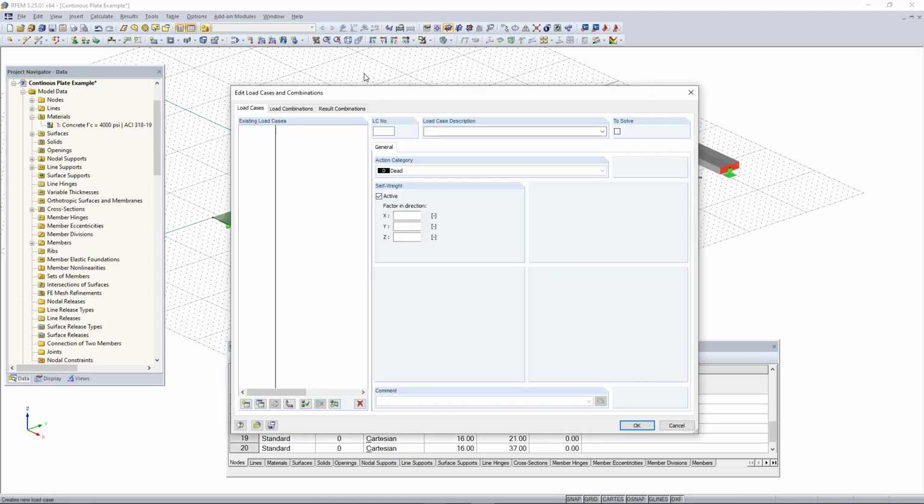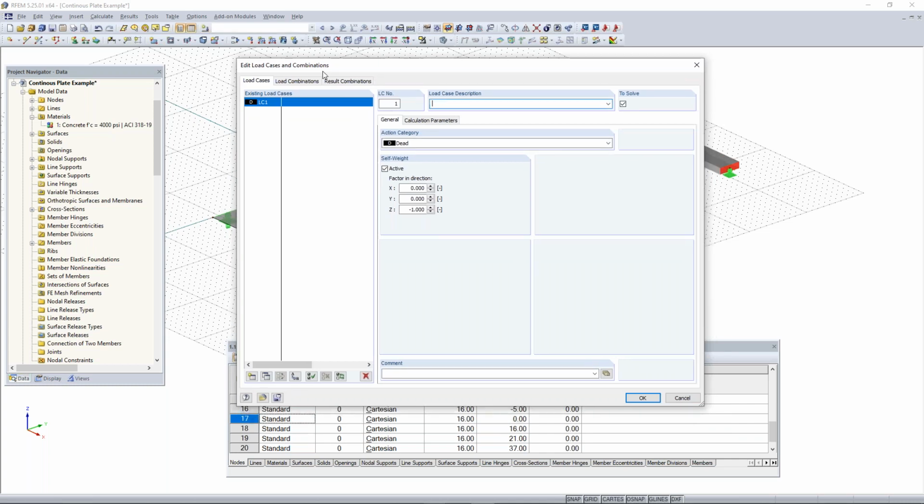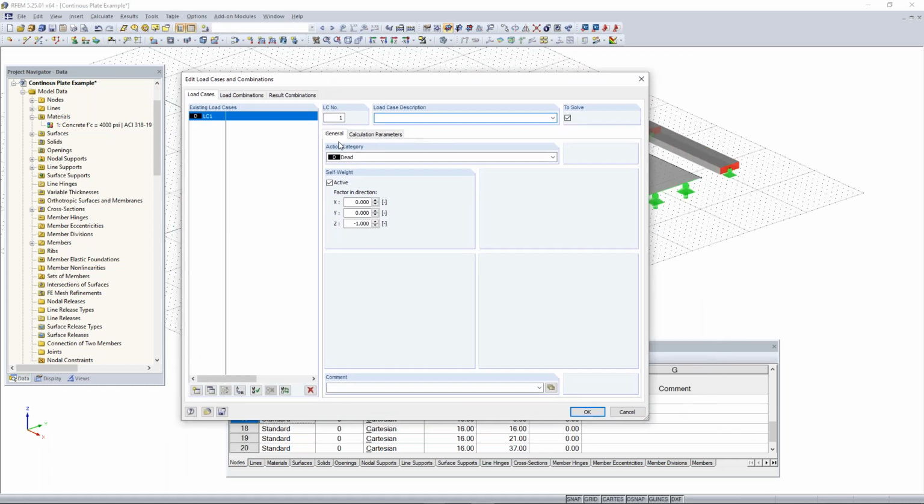And once I click on that, the edit load cases and combinations dialog box will pop up. And you'll see that we clicked this button, new load case. So RFEM automatically created this first load case and assigned the action category dead to it. So what we need to do now is just enter in a description. So we'll just name this description load case 1, since we're not designing this according to any standard and the action category isn't too important right now.